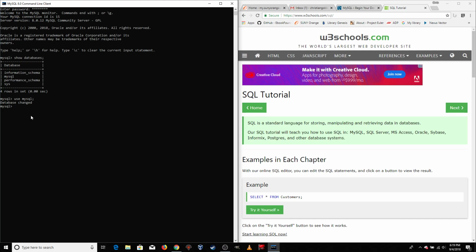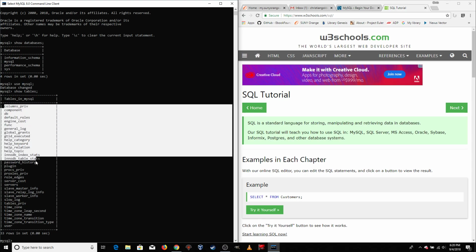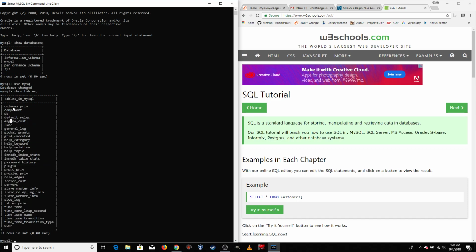But what we're going to do now is issue this command: show tables, semicolon, enter. We're using the MySQL database by typing use MySQL. Now we're going to look at all the different tables that are available within the MySQL database. And here they all are. Each of these is a table in this specific database called MySQL.